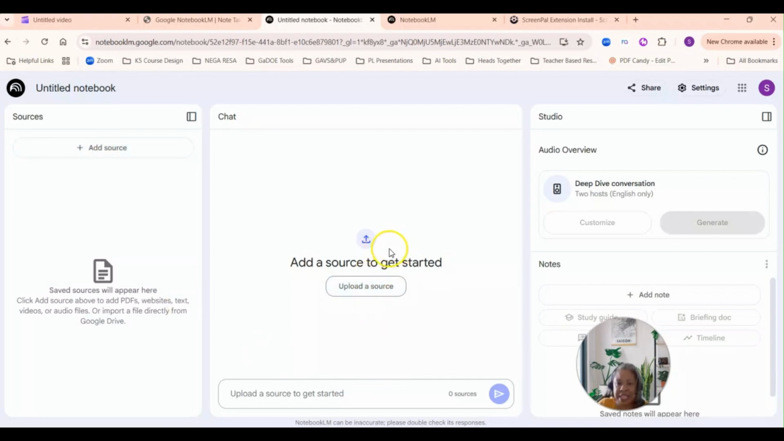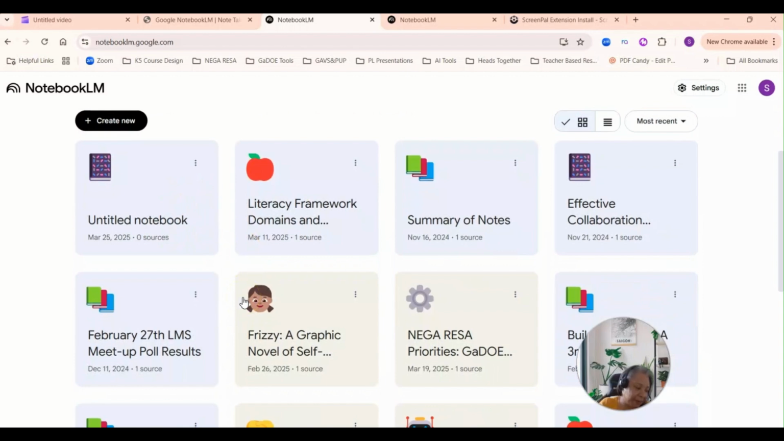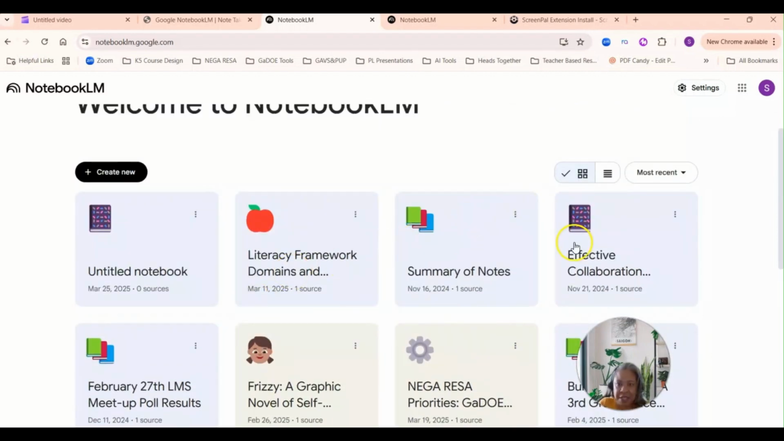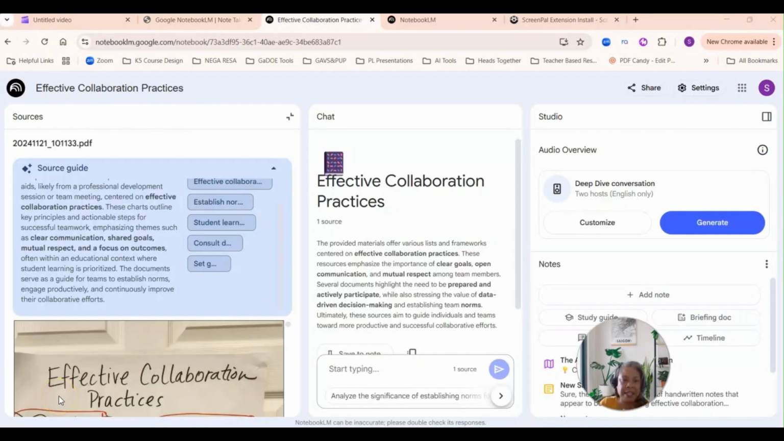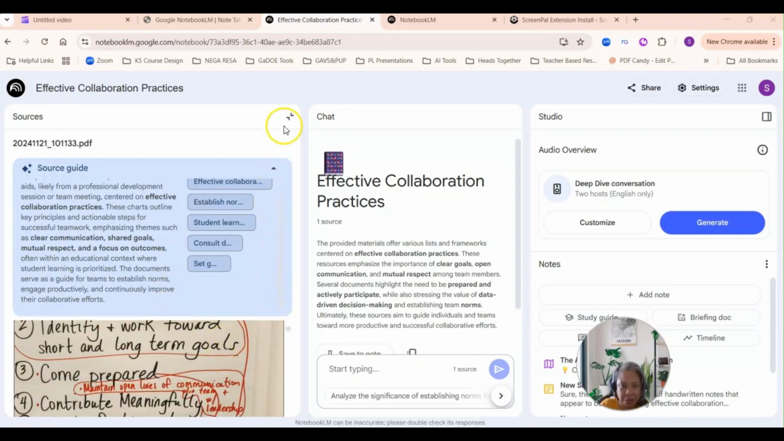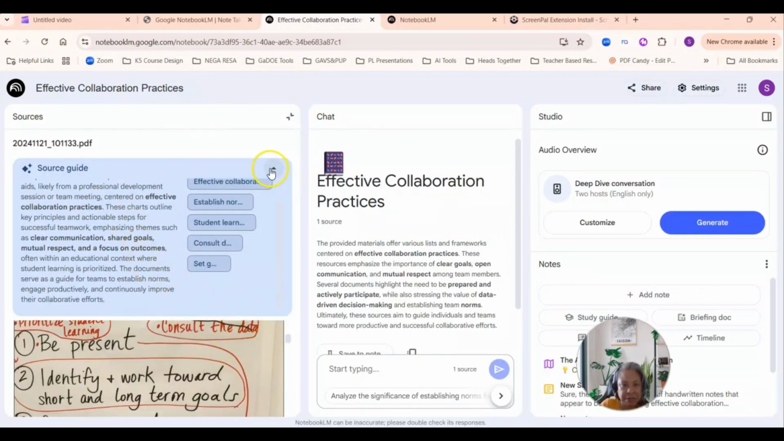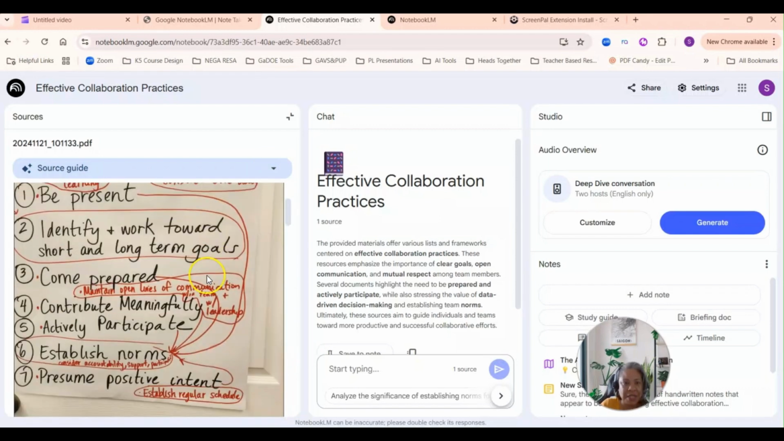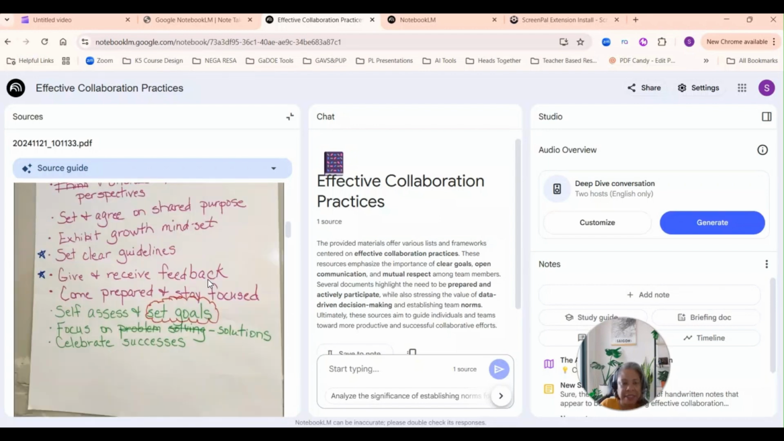And then let me take you back out to my developed notebooks, and I want to highlight a couple of the ones I've already developed. This one here that says effective collaboration. The neat thing about this particular notebook that I made is that I uploaded a PDF of some photos. So I'm going to scroll down through here. Let me see if I can minimize that. There we go. I want you to take a look at these are some photos that I took.